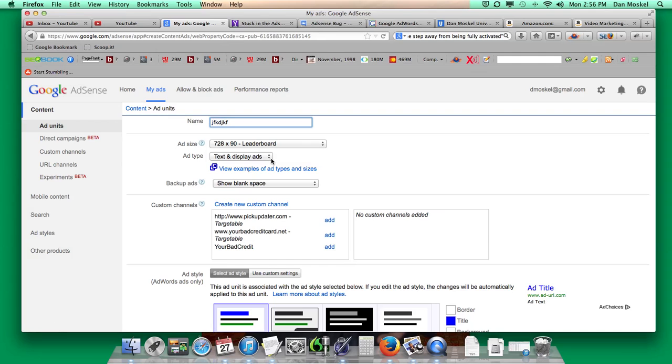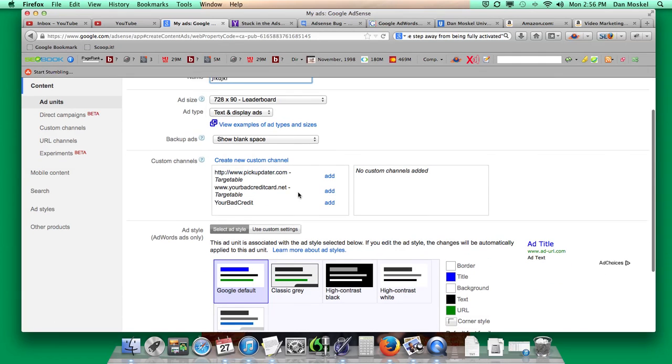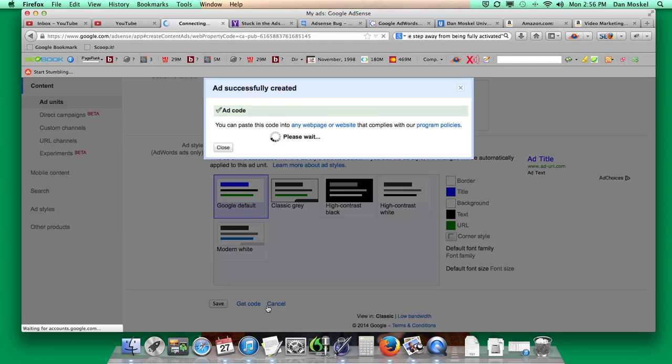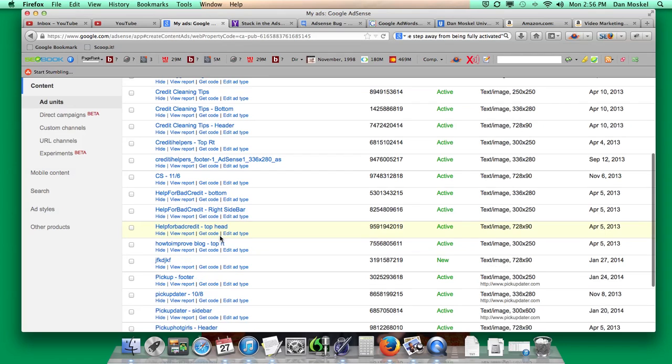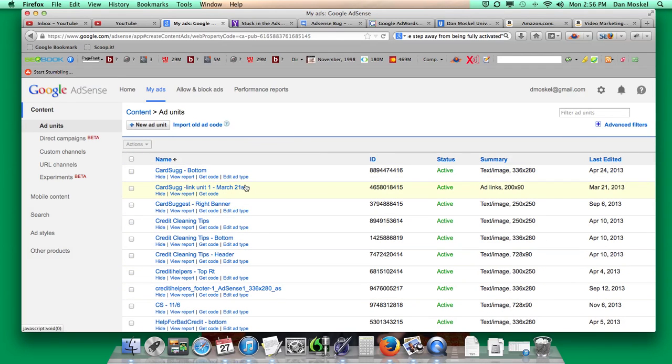You can leave the size. You can do all this stuff. You don't even have to do anything. Just create it. Click Save and Get Code. Just close it, and that should be it, because you'll have created an ad. You don't even have to put that ad on your website.